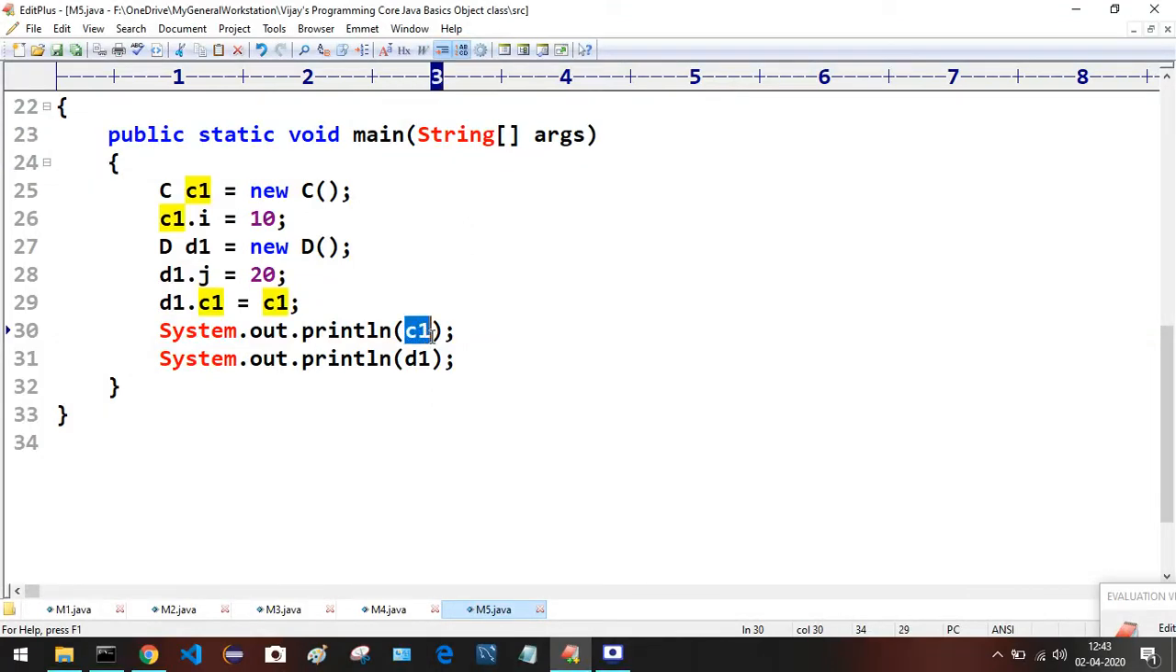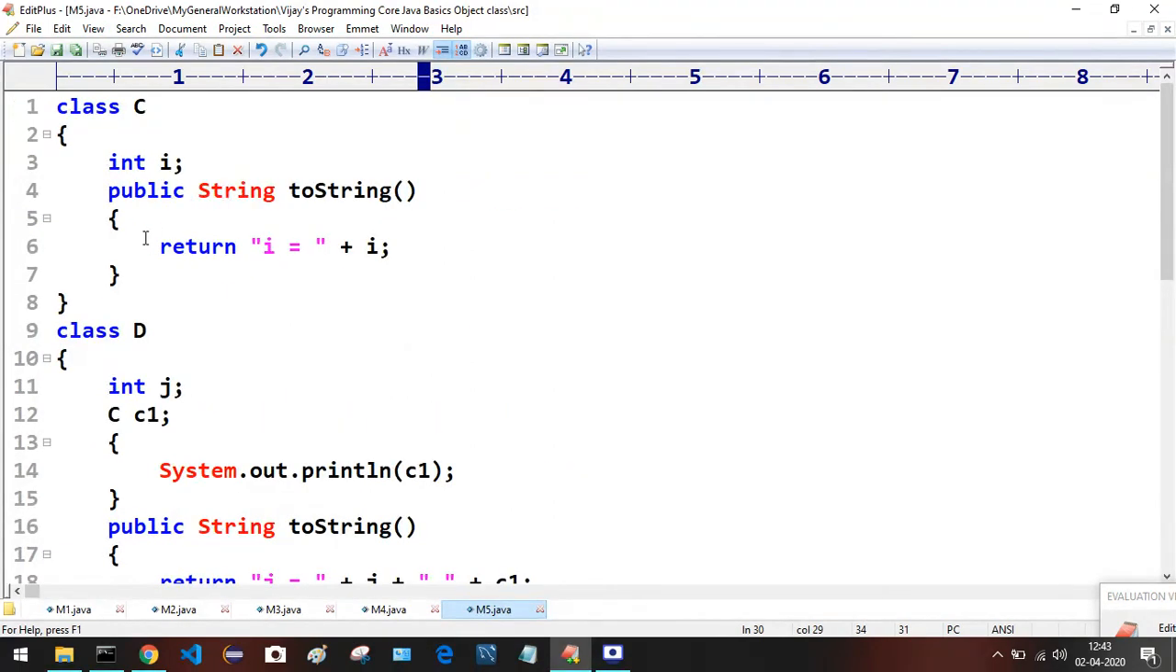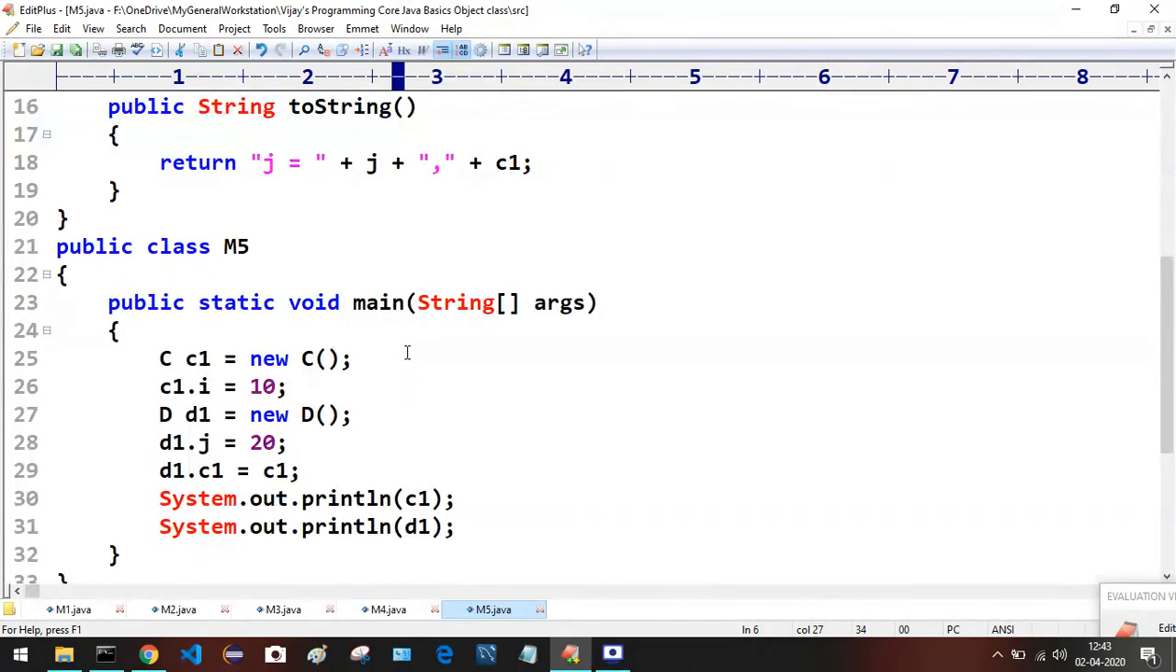So how we are getting the content: we have overridden the toString method in the class C to return the content rather than the object address. That is how we are getting the content rather than the object memory address. Now I'm calling d1. I'm supplying d1 inside the SOP statement.